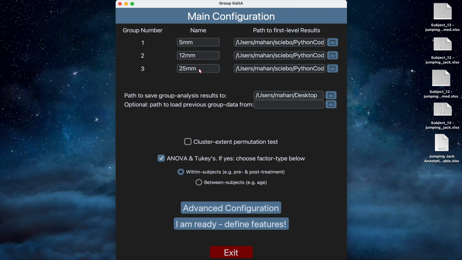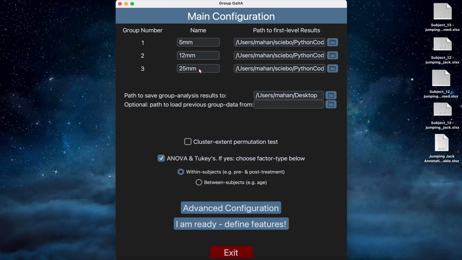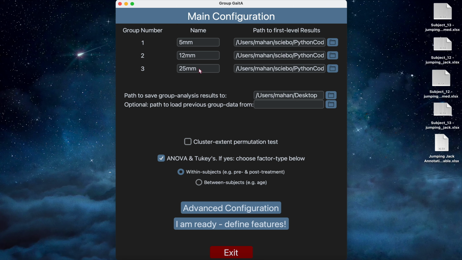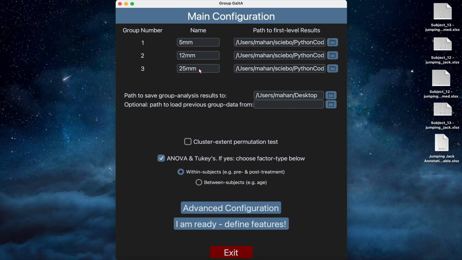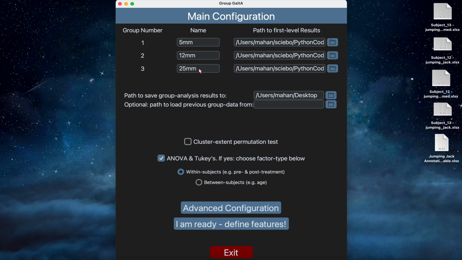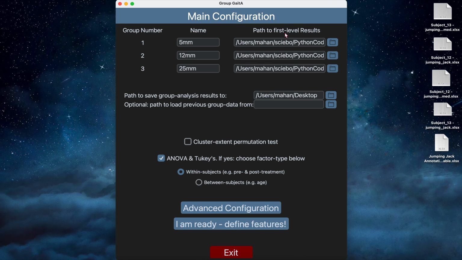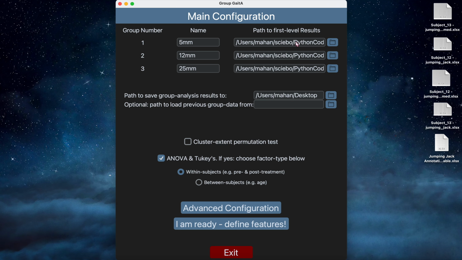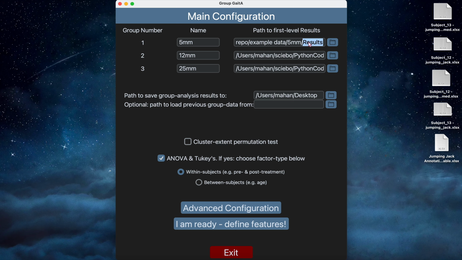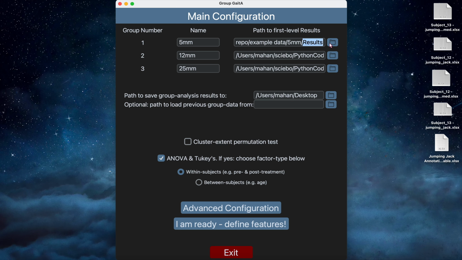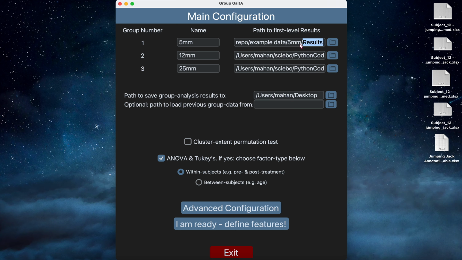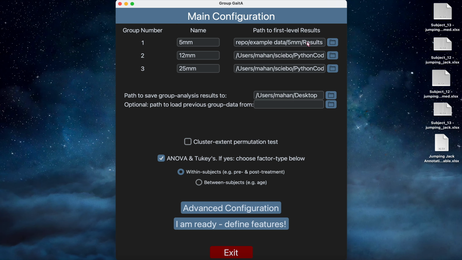So what you just need to do is, of course, as I just did previously, choose the number of groups you want to compare. Up to 6 are possible right now. Then enter the name of each group and the path to their first level results. So this is the results folder that is generated by AutoGaitA's first level toolboxes. And this folder doesn't have to be called results.